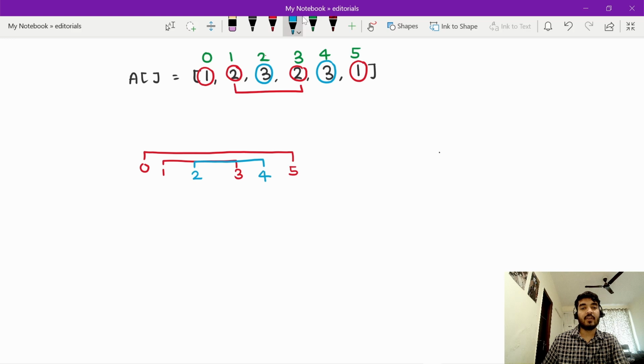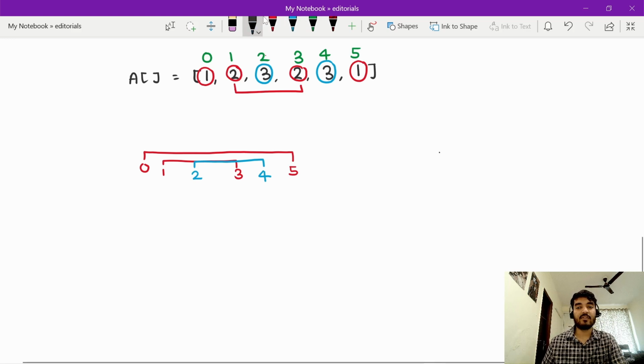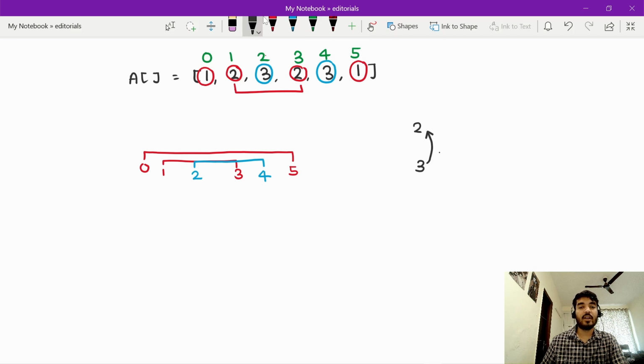Now here we can see these two intervals are intersecting each other. So in this case it is not possible to make this array empty, because to delete all the occurrences of 2 I must delete all the occurrences of 3, and to delete all the occurrences of 3 I must delete all the occurrences of 2. So this is a kind of a deadlock condition. That's why it is not possible to make this array empty.